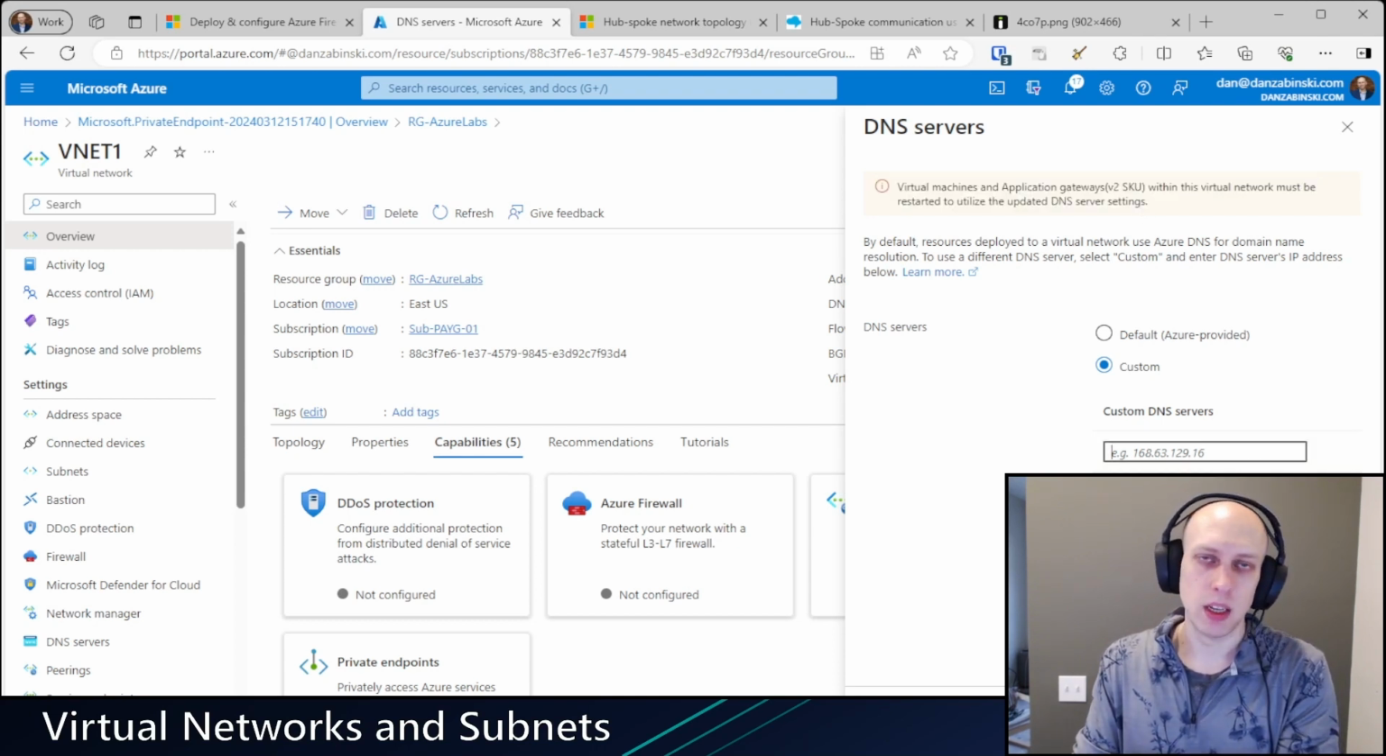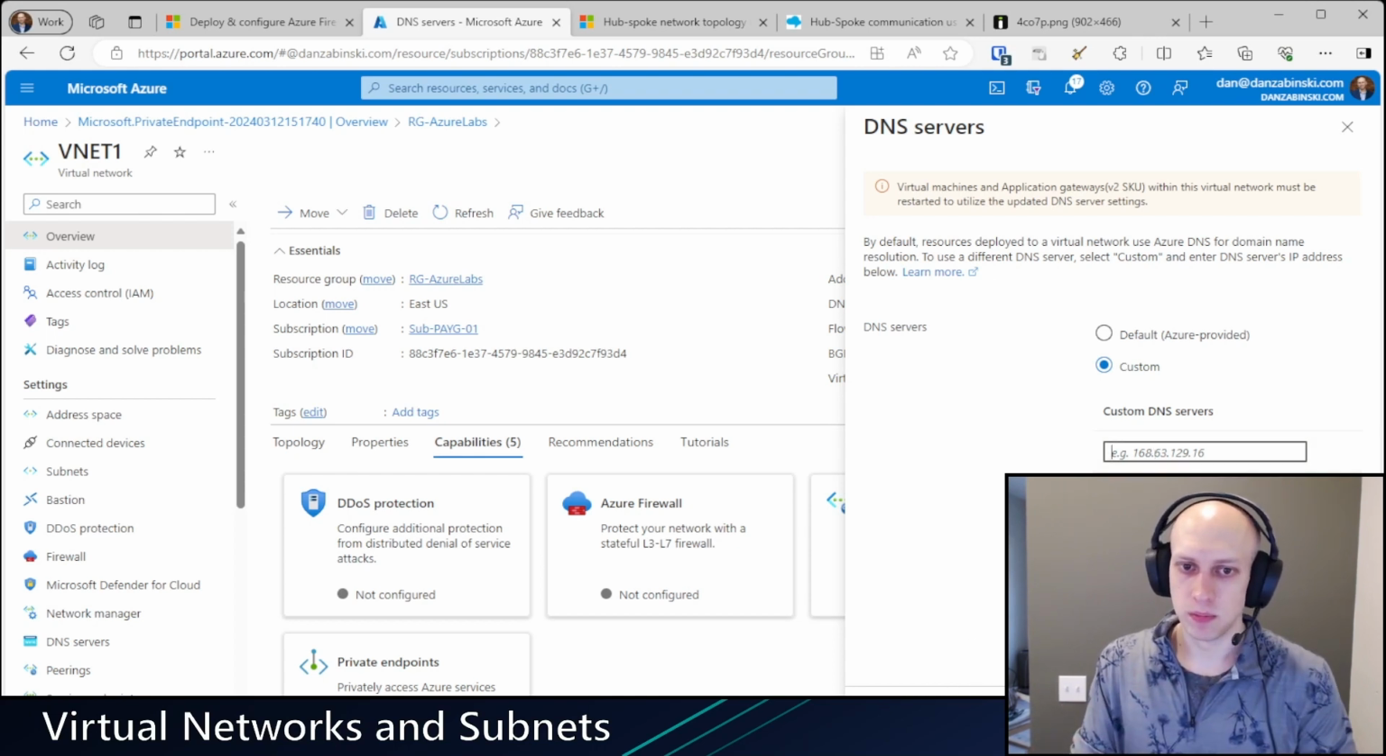It's just like configuring DHCP settings on premise, where you specify the DNS servers. All you're doing is setting it to custom, setting the IP address of your DNS servers, hitting save, and there you go. So that's how you configure DNS in Azure.